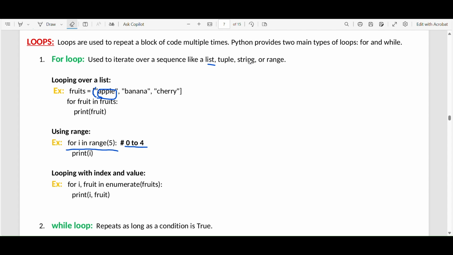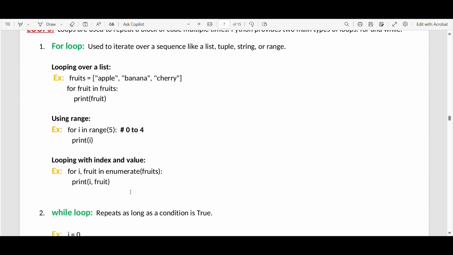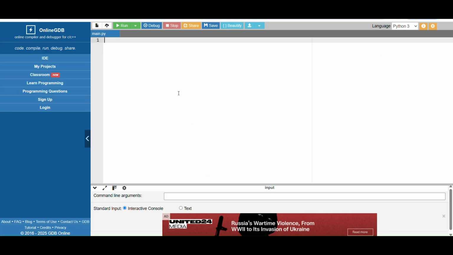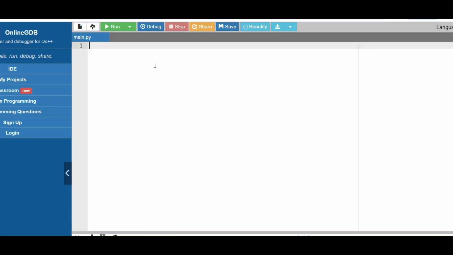Now we will have an example program. Here I have given 3 examples for the for loop itself. The first example is iterating over a list. I will be providing you the code and explanation by typing here itself.